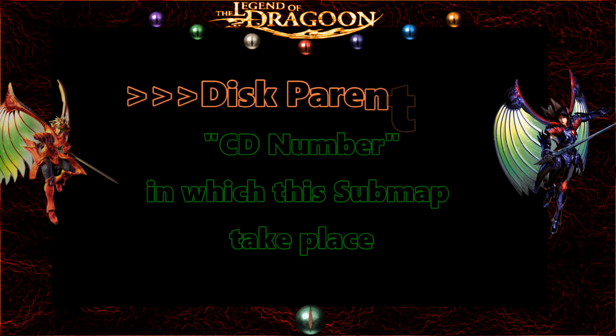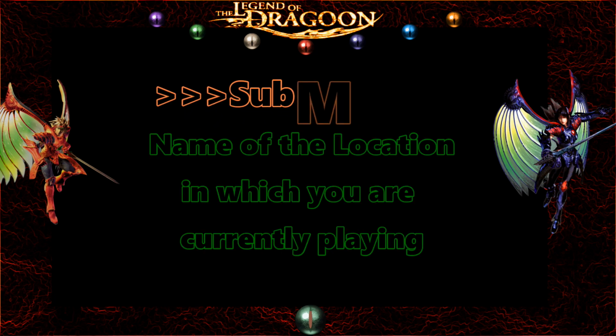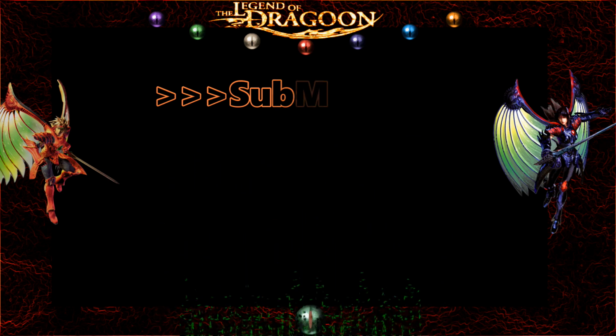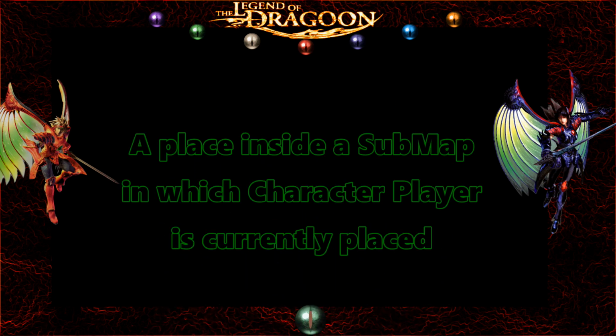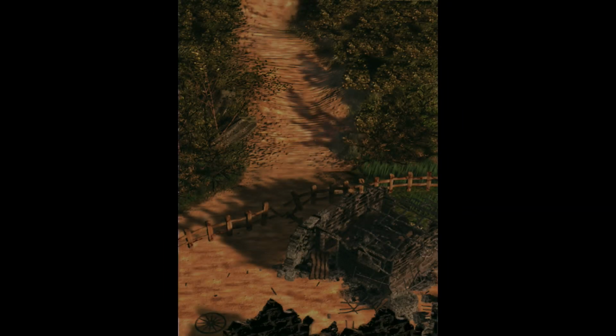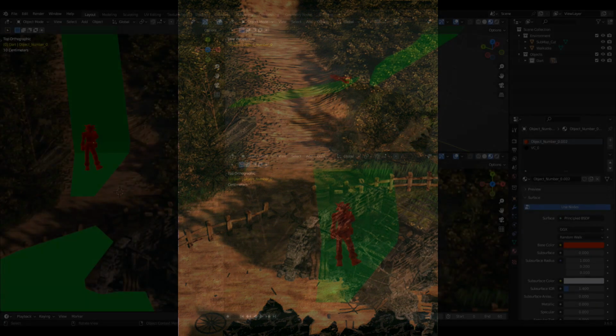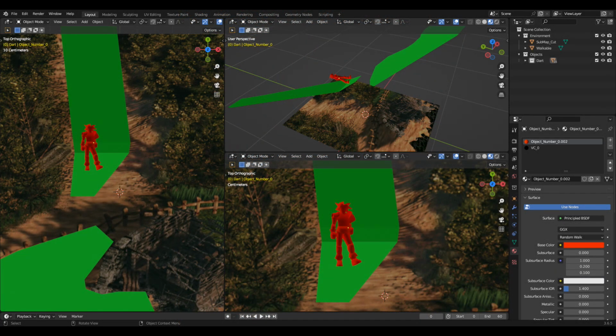Disk parent. A disk parent basically means in which disk these submap files are used. Then comes the submap itself. That is the actual location in which you are playing. And finally, the cut. A cut is the place where you are currently placed. So we can say that a submap is composed of several cuts, and each cut has its own environment model and object models.